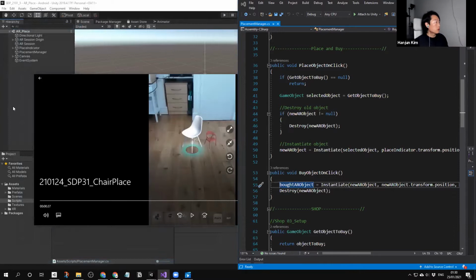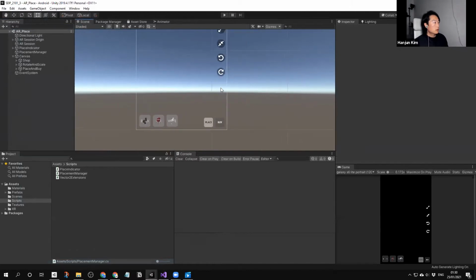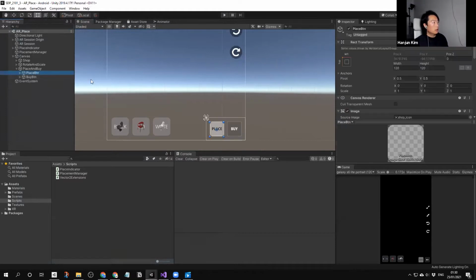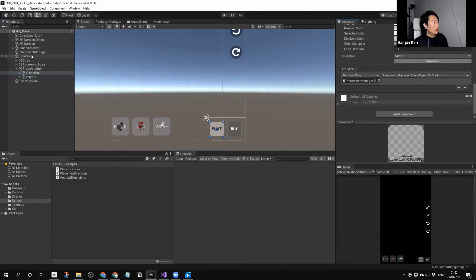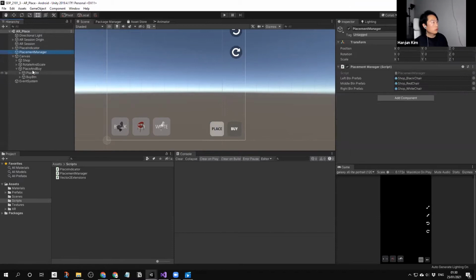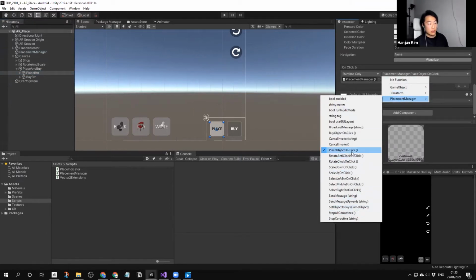And then after you wrote this one, when you go to the canvas, I created two buttons, which are place and buy. And under the place button, on click, I just edit the function on click and drag and drop the placement manager to here, and then call the function PlaceObjectOnClick. So now it's going to instantiate a new object in every location.